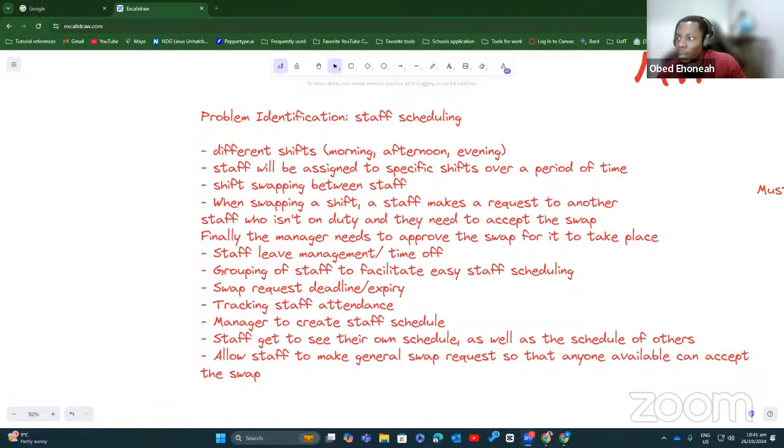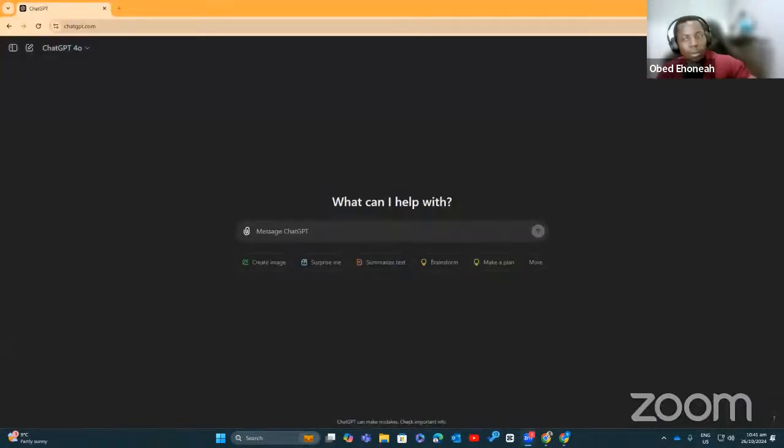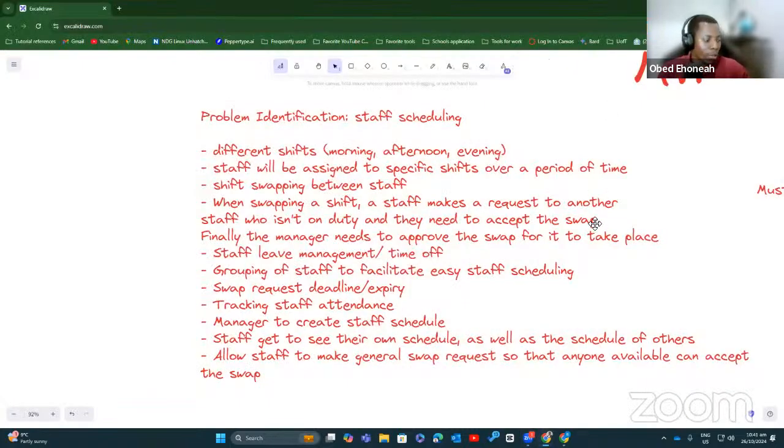Yes, go ahead. Yes, I've not seen this one in the list, but how about a system that records the swap? Yeah. So for as long as we are thinking about these, we are going to have a database to back everything.